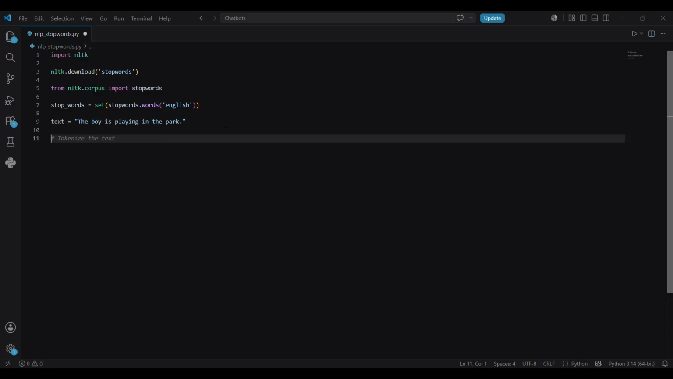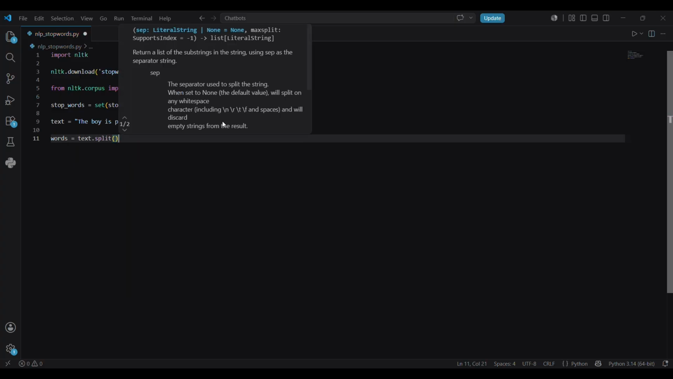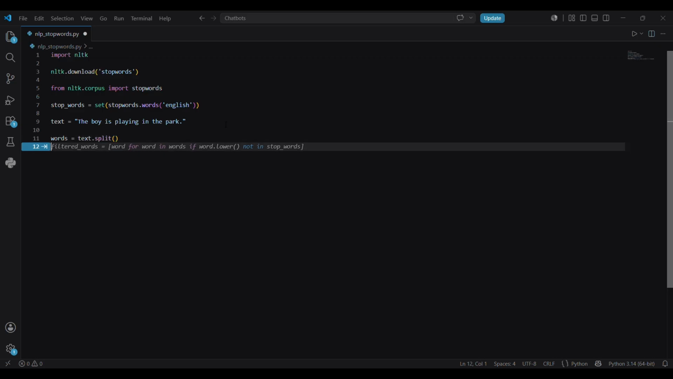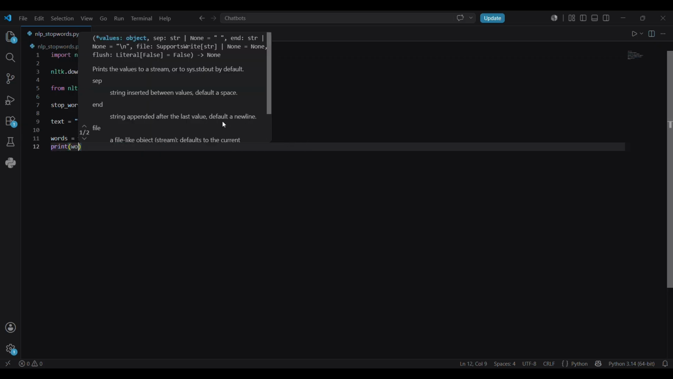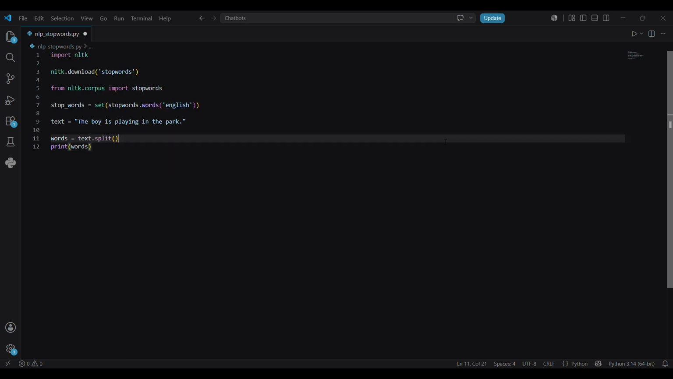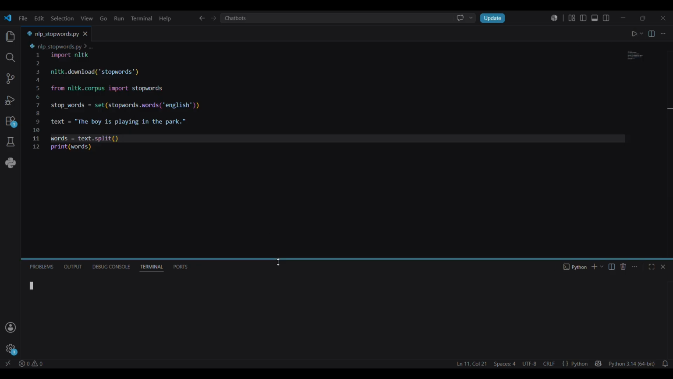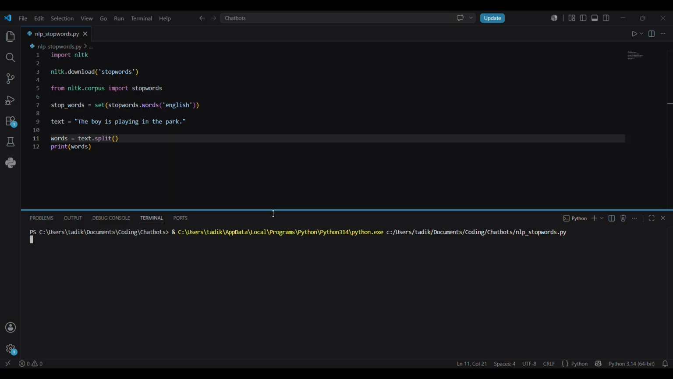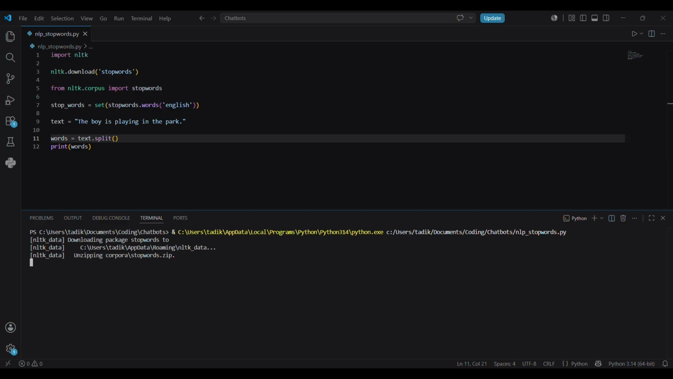Now I want to break this sentence into individual words. For that, I will use the split function. So let me add a words variable with text.split. Let's print the words. So let me use a print statement and I will just print the words. If I run this program, what output do we get? Let's see that. Okay, so you see: the, boy, is, playing, in, the, park. Now our sentence has been converted into a list of individual words.